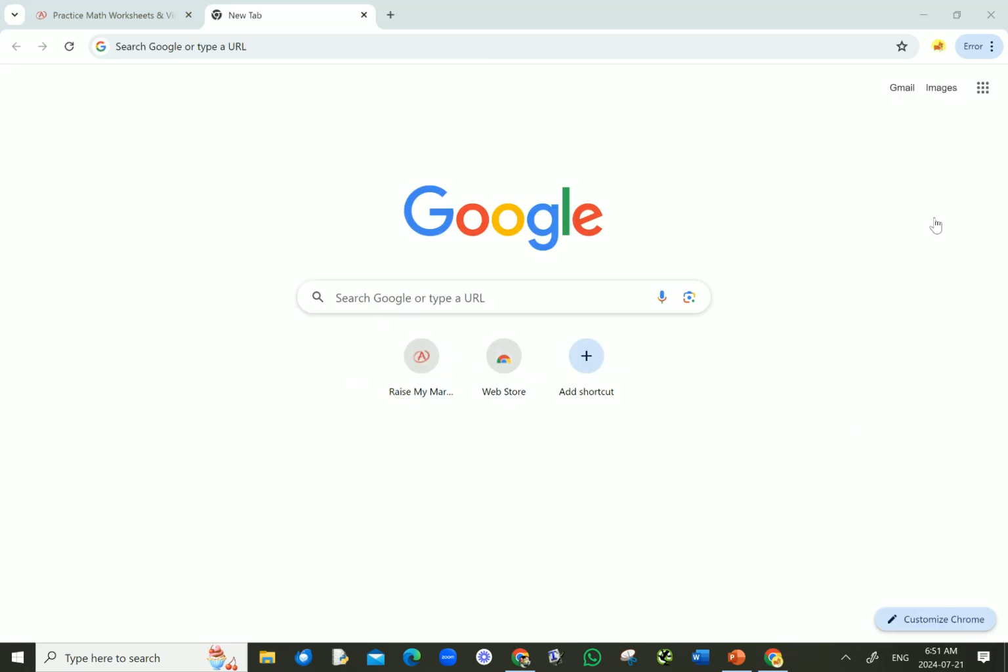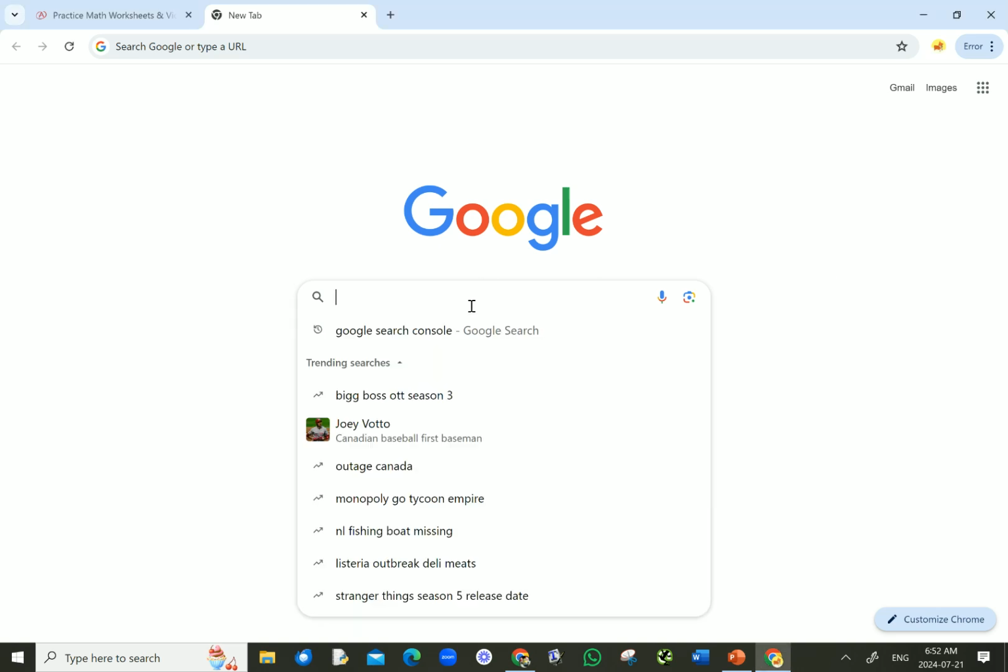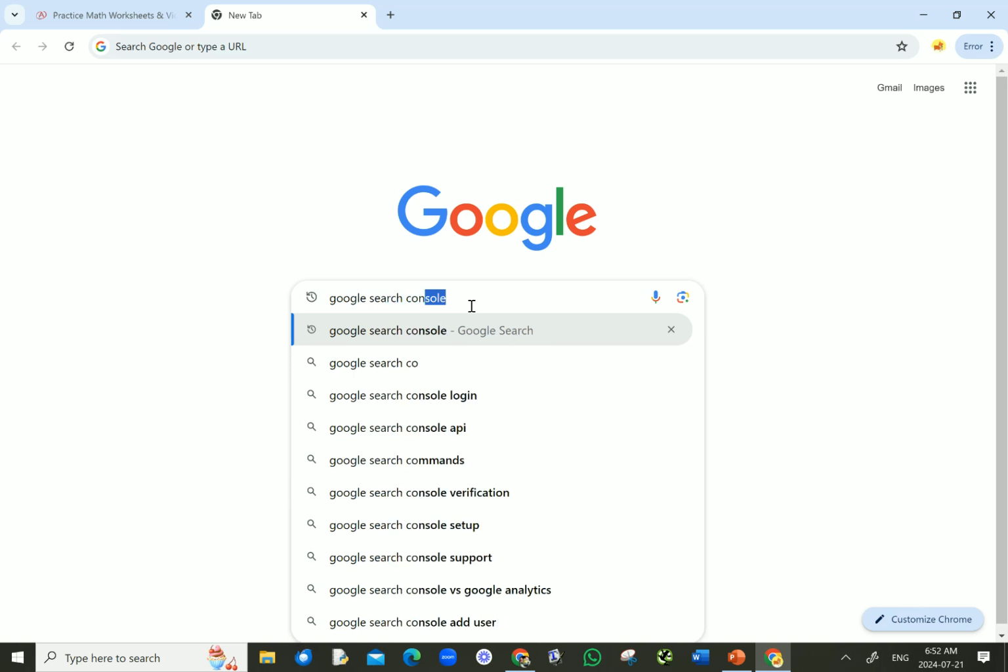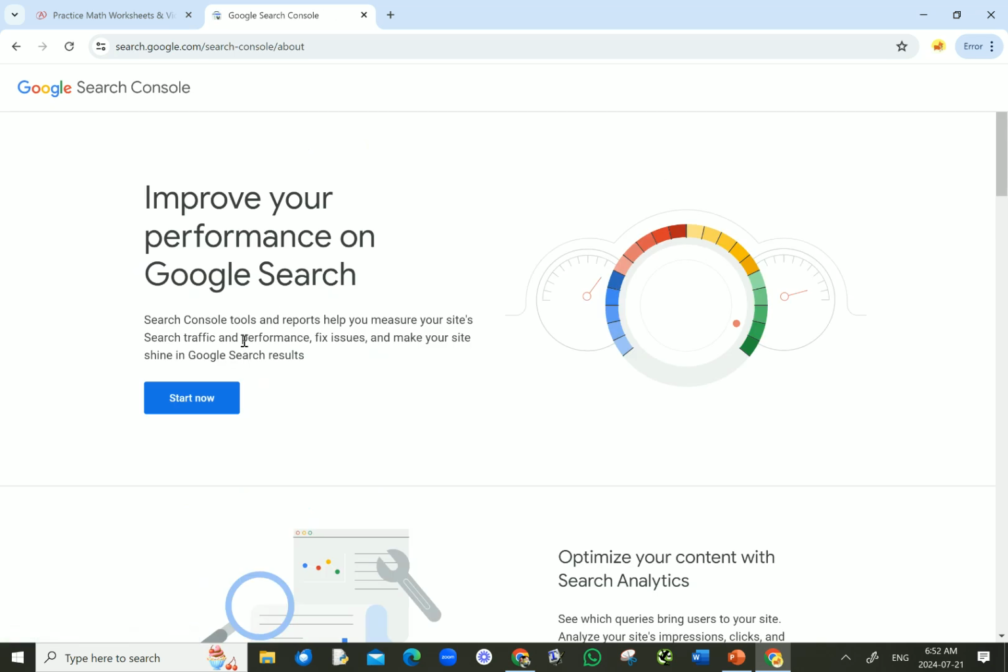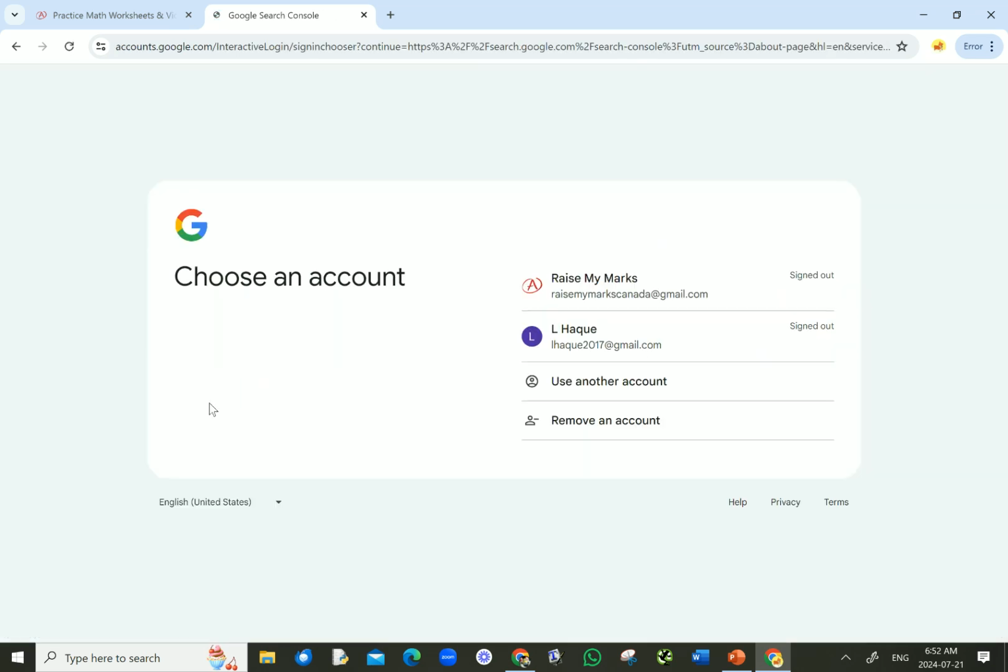Okay, so we're back. Another scenario may occur. Once we've determined we want to look at the traffic for a particular website, and we know that the Google Search Console property is on that website, again, we're going to go to Google, search Google Search Console, click on Google Search Console Tools, and then click on Start Now. It'll ask us to choose an account. Of the accounts that are listed, hopefully one of them is associated with that particular website, and the Google Search Console is under one of these accounts. If not, then we're going to have to add another account.